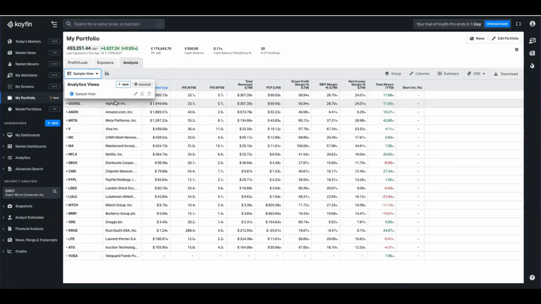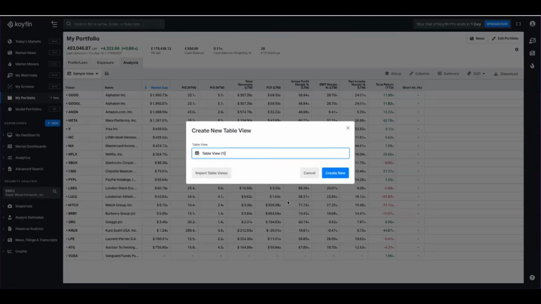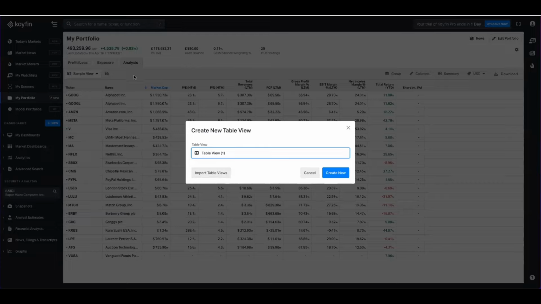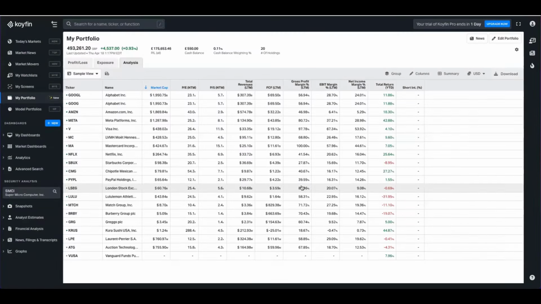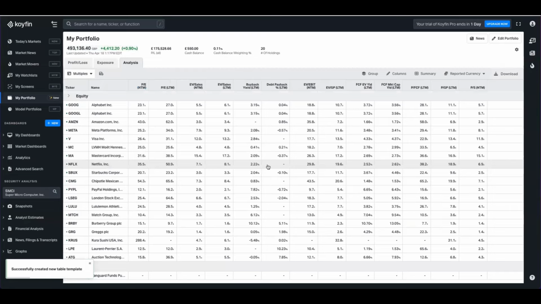If you've spent time building views inside of watch lists, don't worry. While the concept of views exists in the analysis page, you can import views from watch list tables as well. So go into the view section there and then import table views. We have this amazing test watch list, and I created a view and its multiples. I can go ahead and just seamlessly import that into this table.